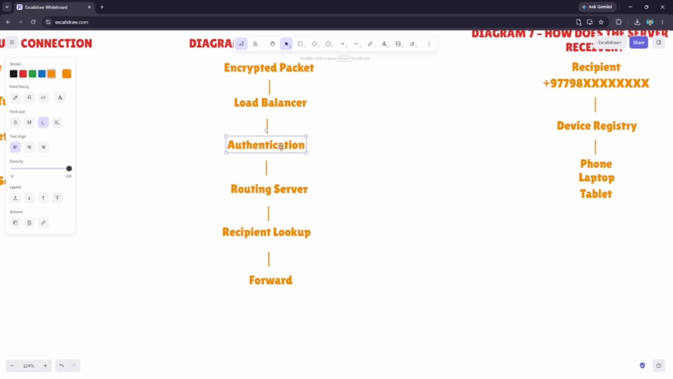After traffic is distributed, the server verifies that the connection is authenticated. Then the routing system determines where the encrypted packets should go. Notice that the routing system is making decisions based on metadata, such as recipient account and registered device, not by reading the plain text messages, and it is forwarded to the next step.